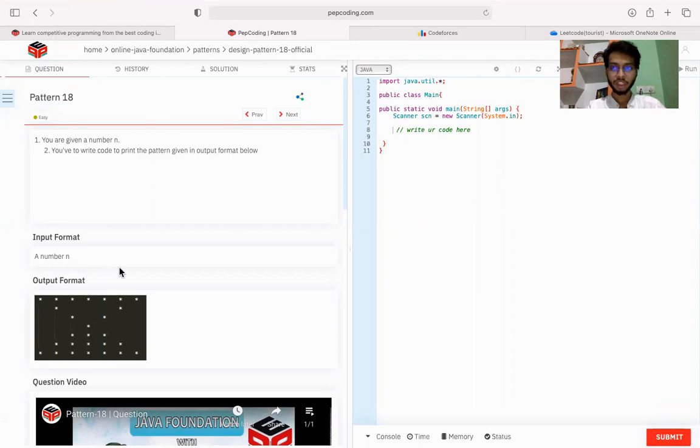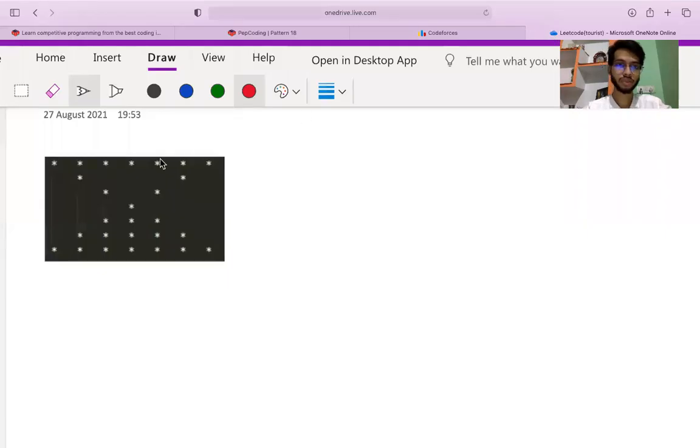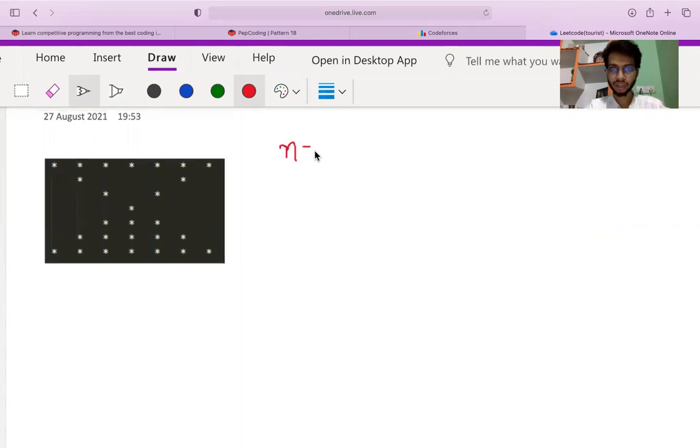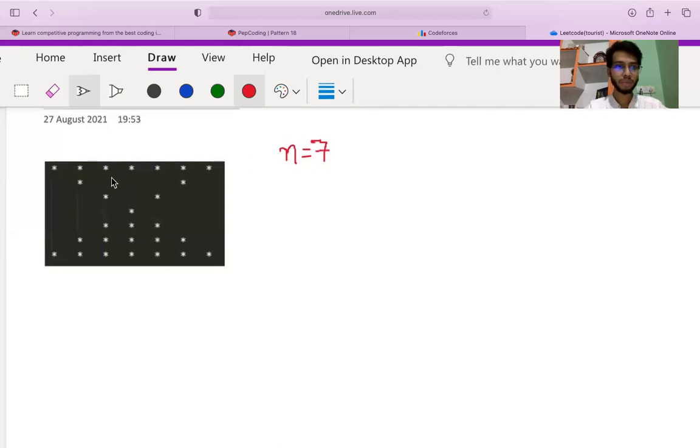This is like this. Let's visualize this pattern first, what we are doing in this pattern. Let me just copy this pattern and paste it here. Now you can see from here, this kind of pattern we need to print. And here the value of n is 7. So my n value is 7 here, and for this 7 we need to print such kind of pattern.